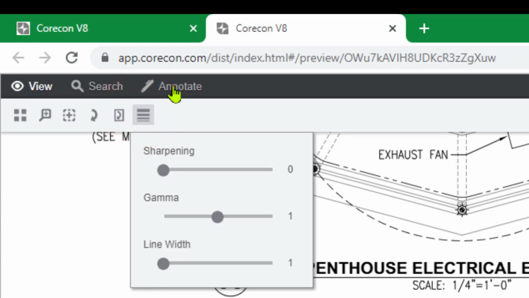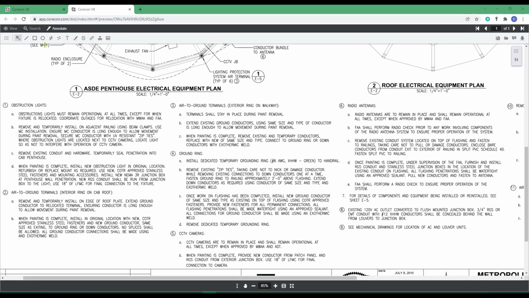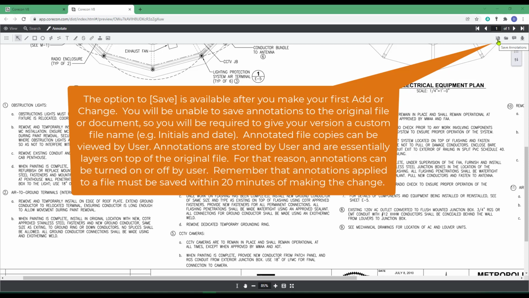Now let's go up to annotate, and the annotate toolbar appears. In addition to the annotation tools, we also have the ability to save, to load annotations, to make comments, and again to download.